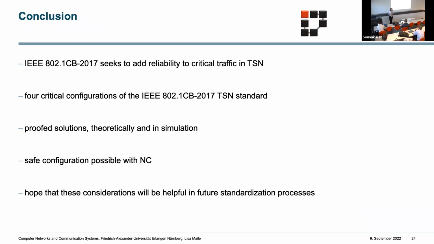So thank you very much for listening. As I said, we want to add the reliability that the standard actually seeks to add. And luckily, we can do this by knowing the worst case delays. And we hope that we can help with this in future standardization processes. Thank you for your attention, and I'm open for questions.